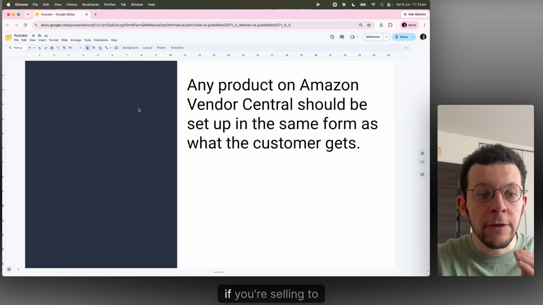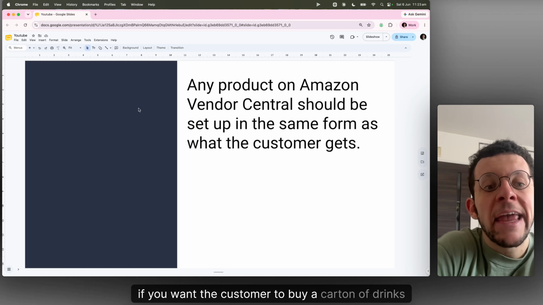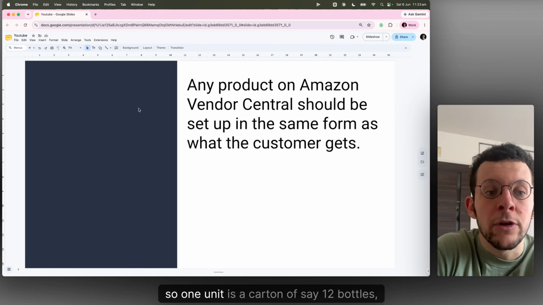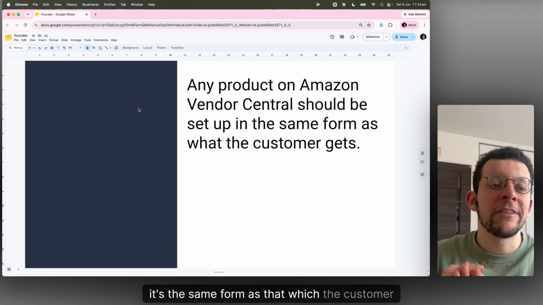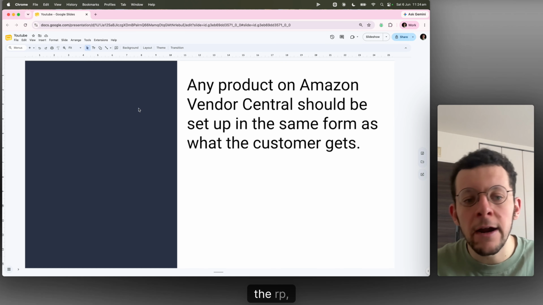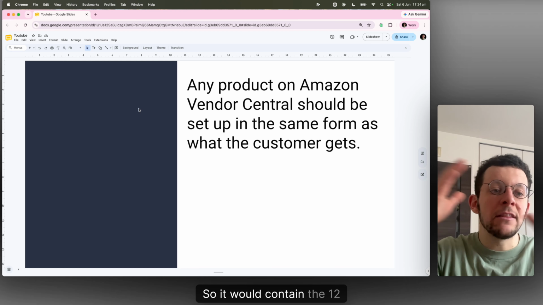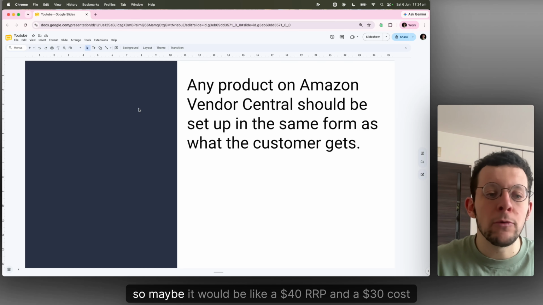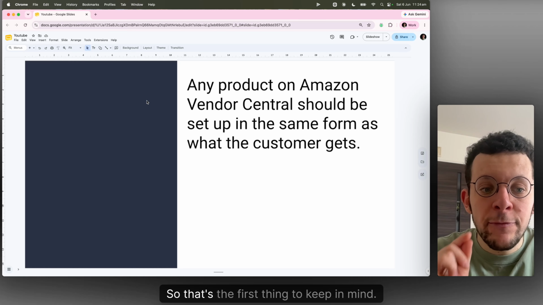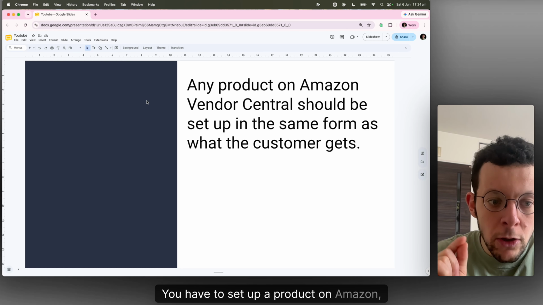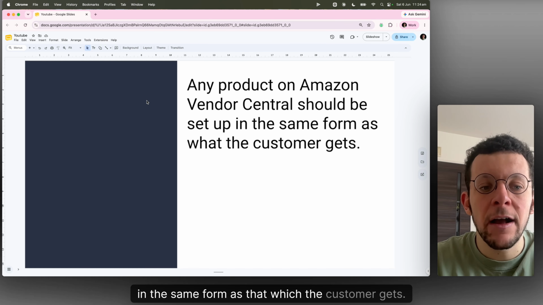Now, if you're selling to customers as cartons, so if you want the customer to buy a carton of drinks from Amazon, so 1 unit is a carton of, say, 12 bottles, then again, it's the same form as that which the customer gets. The cost price, the RRP, the product weights would be, in this case, that of the carton. So it would contain the 12 units. So maybe it would be like a $40 RRP and a $30 cost price, something like that. So that's the first thing to keep in mind. You have to set up every product on Amazon Vendor Central in the same form as that which the customer gets.